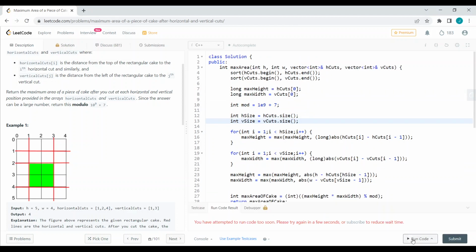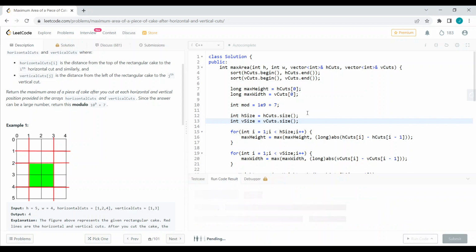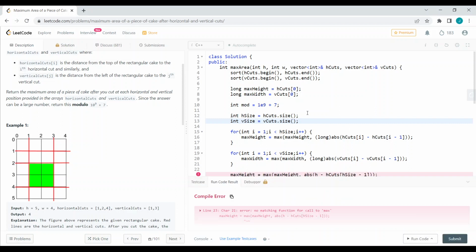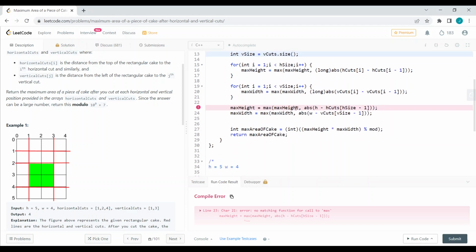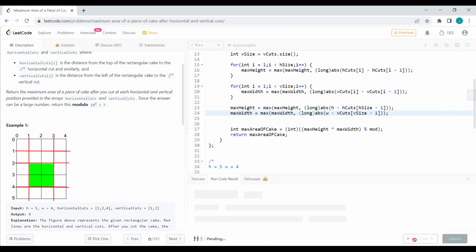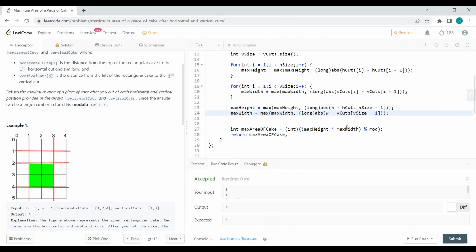What will be the time complexity for this approach? No matching function. Yeah, I have said previously, right? We have to do a typecast, since the maximum function is going to take two variables of the same type. One is long and one is int. It will throw an error. Now we have done a typecast. It got accepted. We will use the example test cases as well.